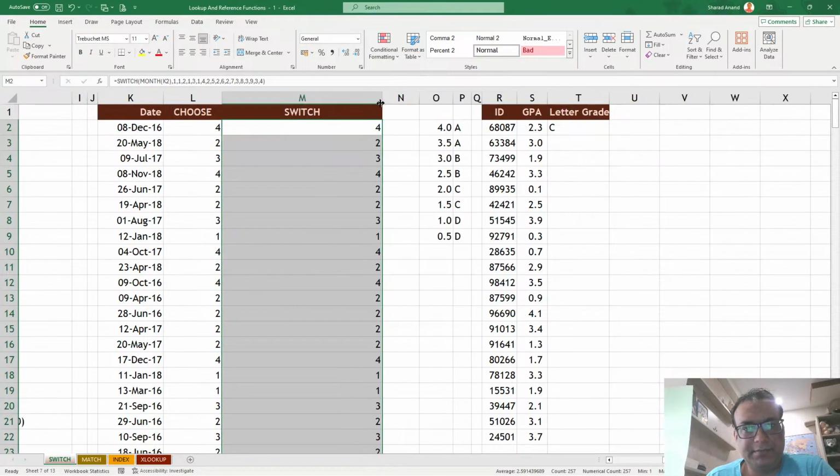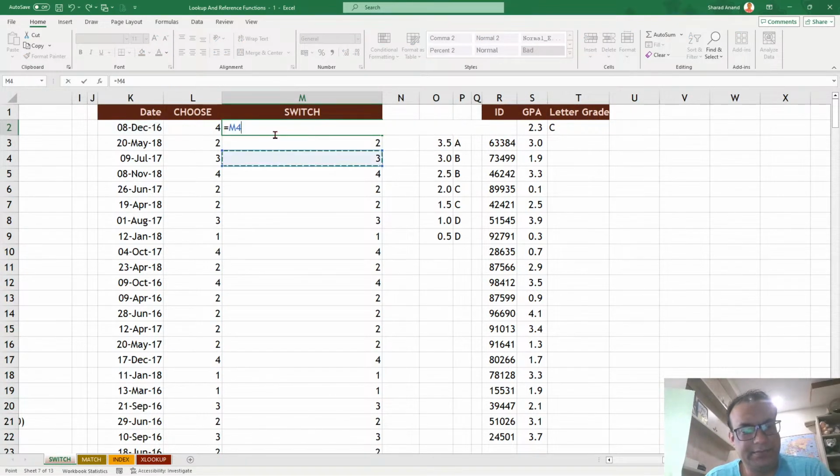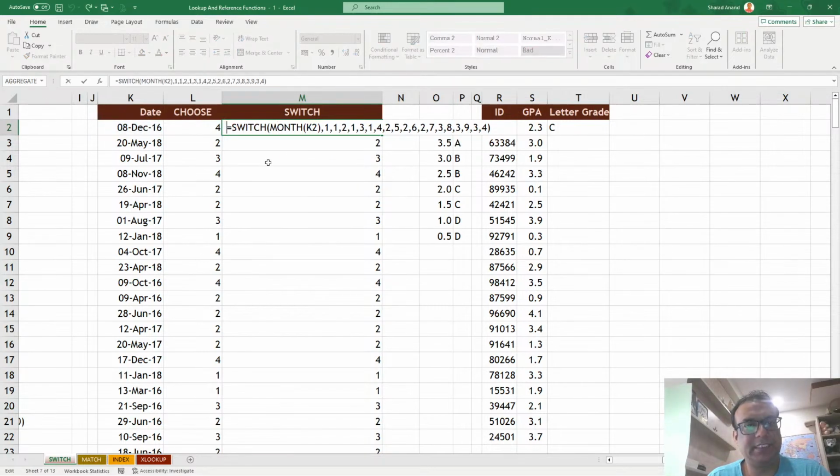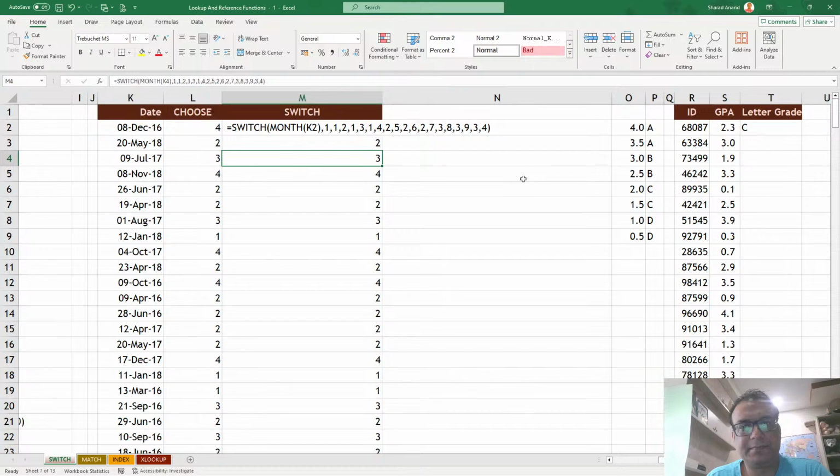I'm going to zoom in a bit so you can watch how the function is used. Take a look at this, how this function is used. And if you have any query, just put it in the chat box and I'll take it from there.